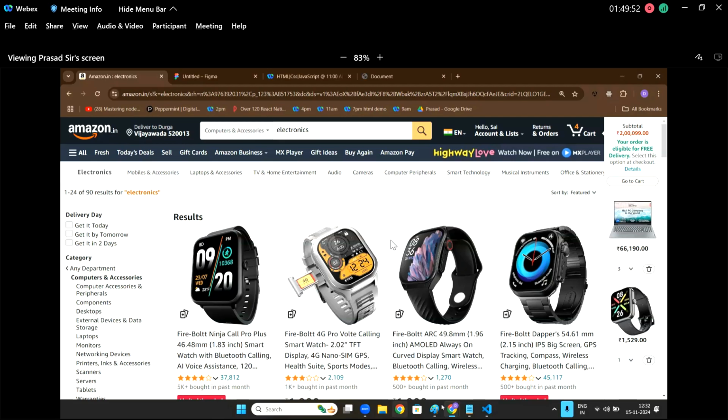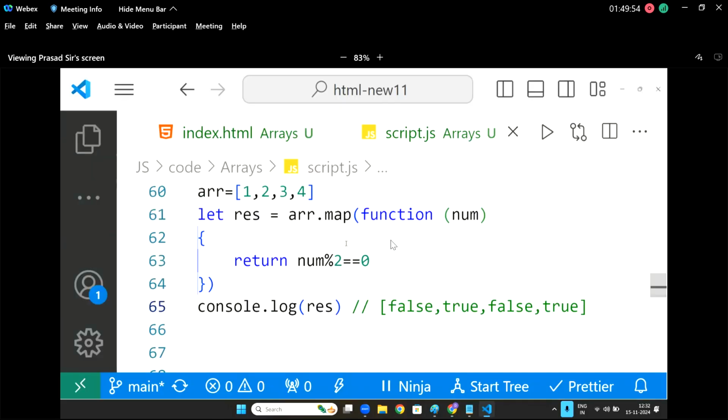Map will return for every element. In map, the input array length will be equal to the output array length, because even the false ones it is returning. But I wanted to iterate through the array and return only the true values.